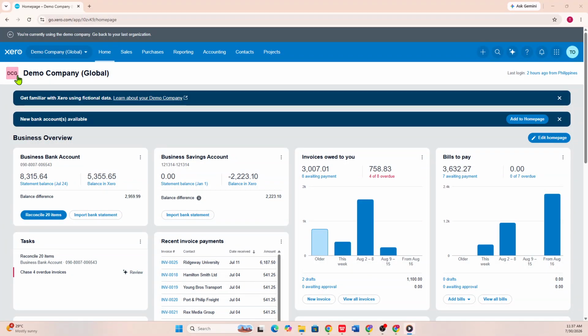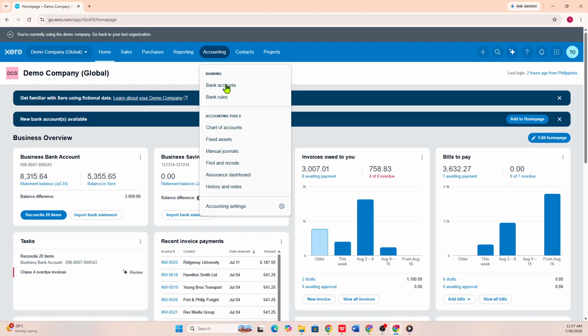In today's video, I will walk you through how to export data from Xero. To get started, click on the Accounting menu near the top of the Xero interface. When the drop-down menu appears, select Chart of Accounts. This will take you to the Chart of Accounts page, where you'll see the list of accounts that are currently available in your Xero organization.